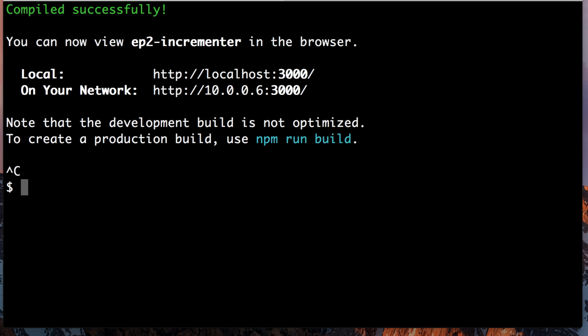Whenever we want to bring in Redux, before we actually jump into the code, let's go ahead and install Redux. So npm install redux, and we're also going to be installing react-redux.